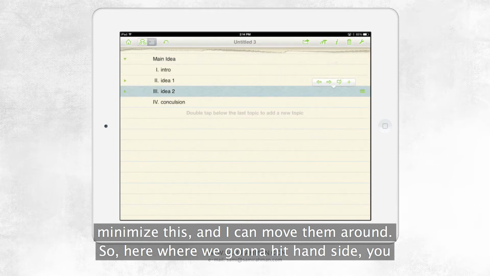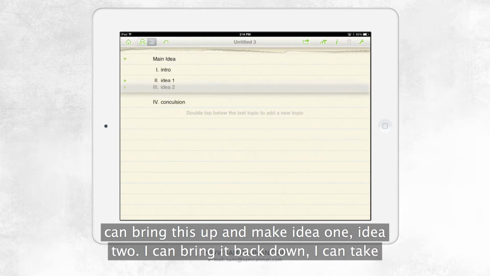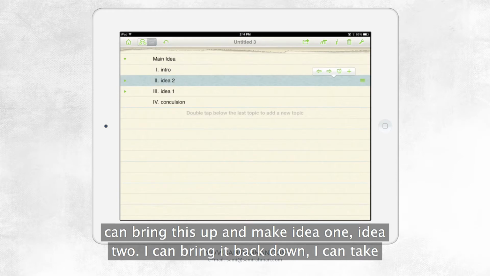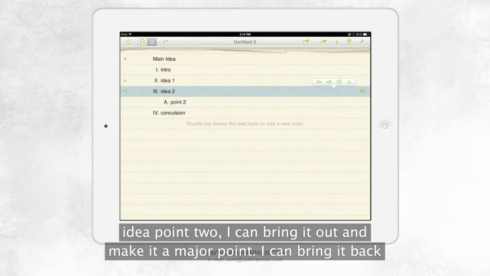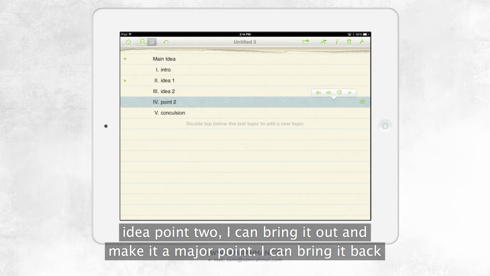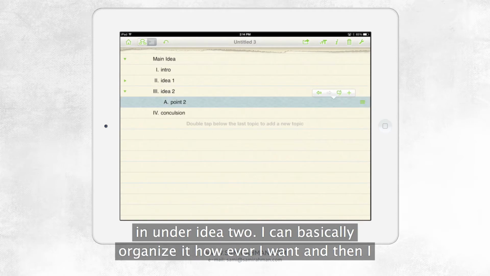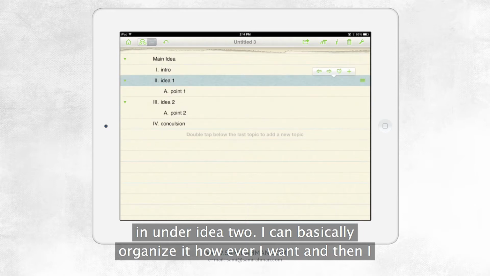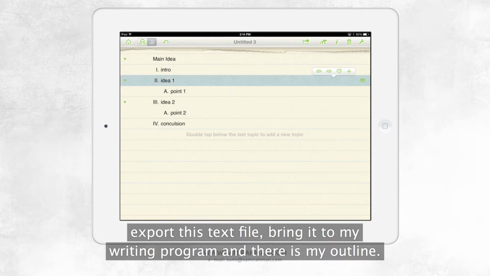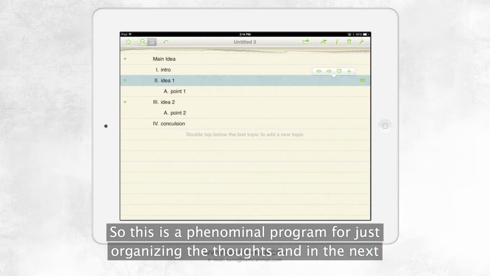So here, or over here on the left-hand side, I can bring this up and make idea 1, idea 2. I can bring it back down. I can take idea point 2, bring it out and make it a major point, or bring it back in under idea 2. I can basically organize it however I want, and then I export this out as a text file, bring it into my writing program, and there's my outline. So this is a phenomenal program for just organizing your thoughts.